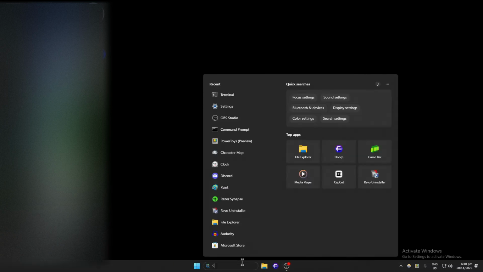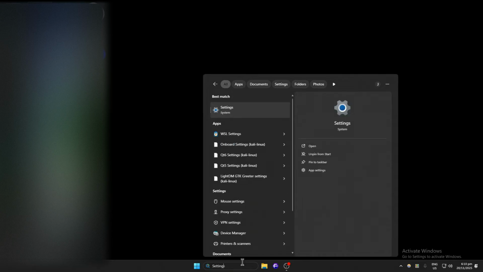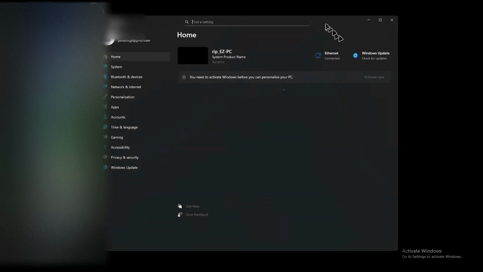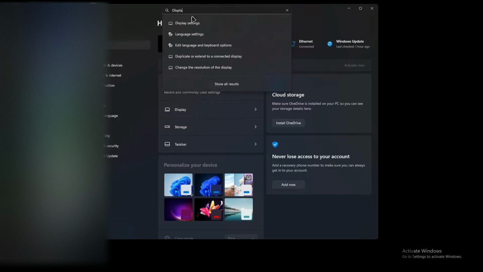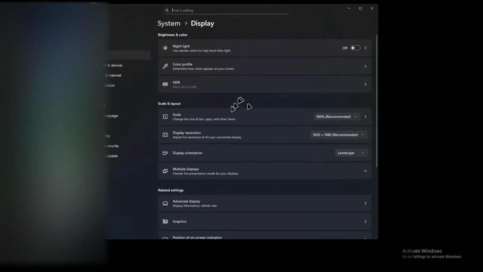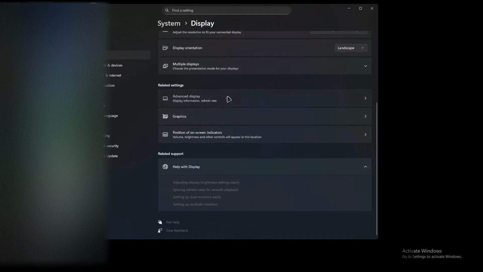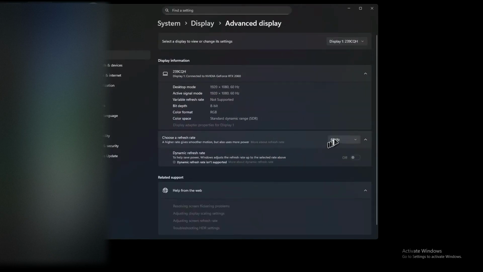Alright, some random stuff in Windows that you probably would need to know. Okay, first let's start off with an example: changing your refresh rate. So let's go into settings. Once you go into settings, you have to search up display to go into the display settings. Then after that, you have to scroll down and select advanced display. And then if you have an option to change your high refresh rate, just check on it.